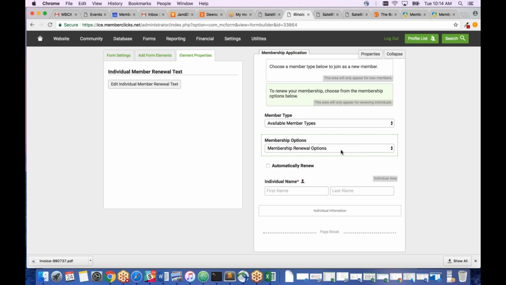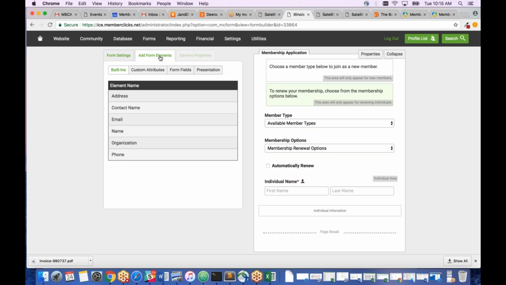Let's go ahead and move into building out this membership application. I think this is where we dropped off last time. So when you guys get ready to add a new field to your form, all you have to do is say, I want to add a form element. You're going to go to the Add Form Elements tab.